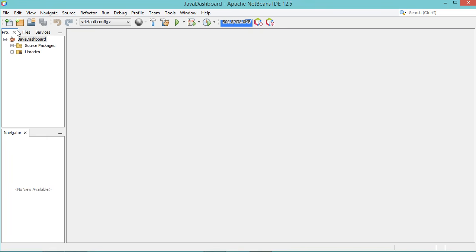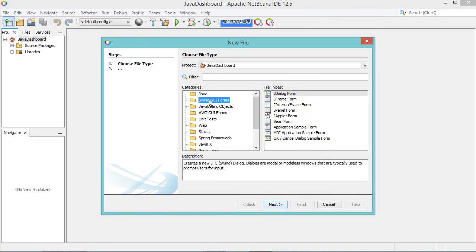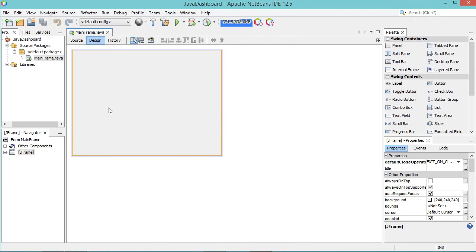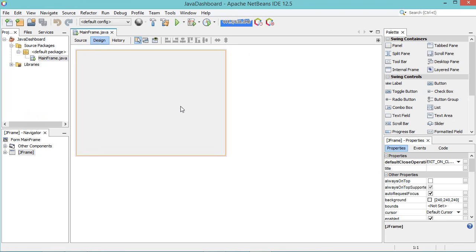Now let's create a new Java class. So I will select Swing GUI Forms. Then I need to create a new JFrame. So let's select JFrame form. Now let's click on next. So I will call this class mainFrame. And let's click on finish. So this is the user interface, and if we want to see the source code, we have to click on source. And this is the source code. Now let's go back to the designer and let's increase the size of this interface.